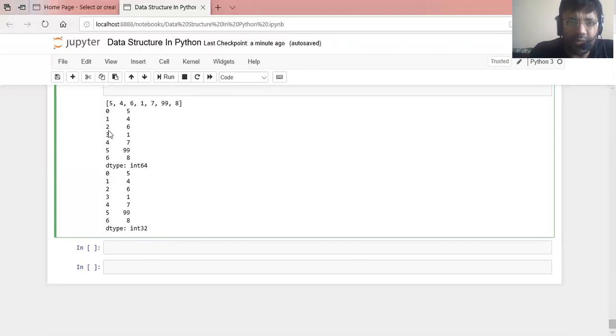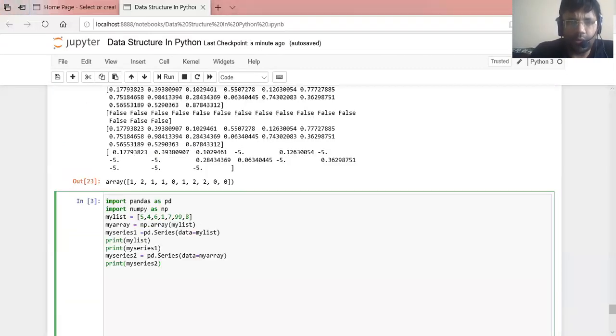In both of these we have 0 to 6 indexing, and each index is assigned, starting from the first element to the last element of a list or of an array. So this is how we use pd.Series. Now take some other examples.